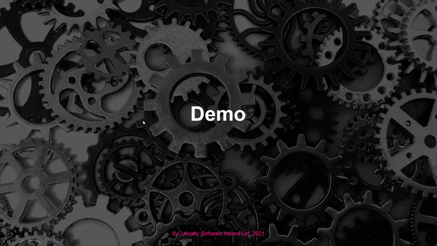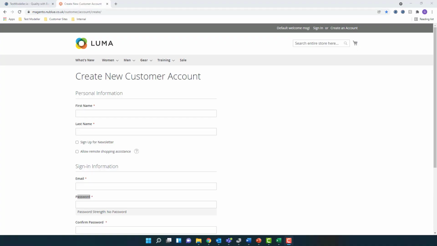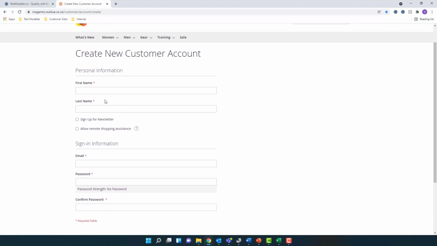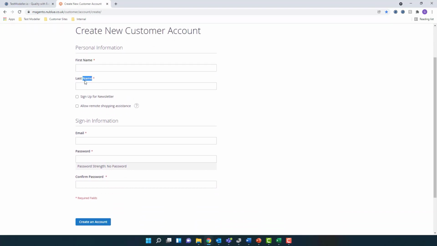Now let's have a look at the demo. This is the application that we will be designing our data-driven automation around. You can see it is a very simple customer creation screen where we're going through and entering various pieces of data, eventually ending up in a state of created a customer account.